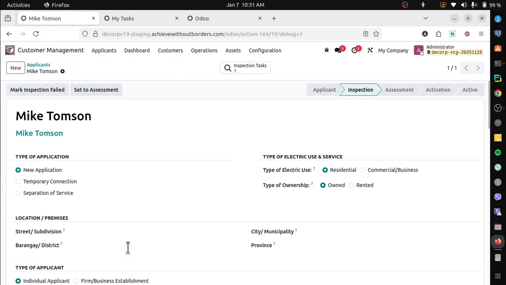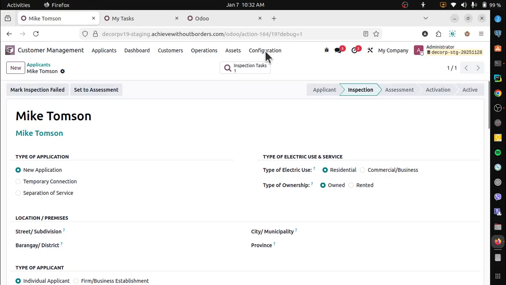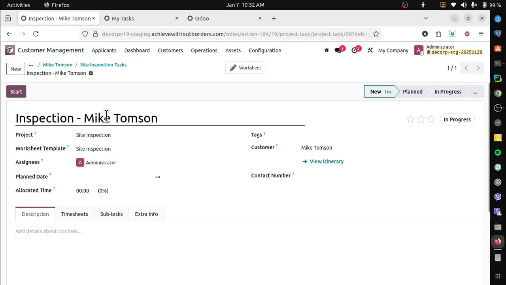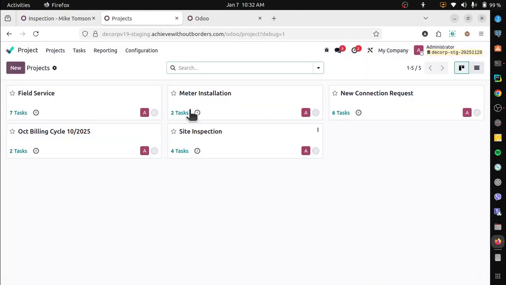It is separate, but for example, if our executive wants to move to the assessment stage without doing the inspection, it will give a warning: please complete all the inspection tasks before proceeding. So first we need to complete the inspection task here, and each inspection task belongs to the site inspection project only. We have a separate project. If I go to the project, we have site inspection and meter installation, two different projects.